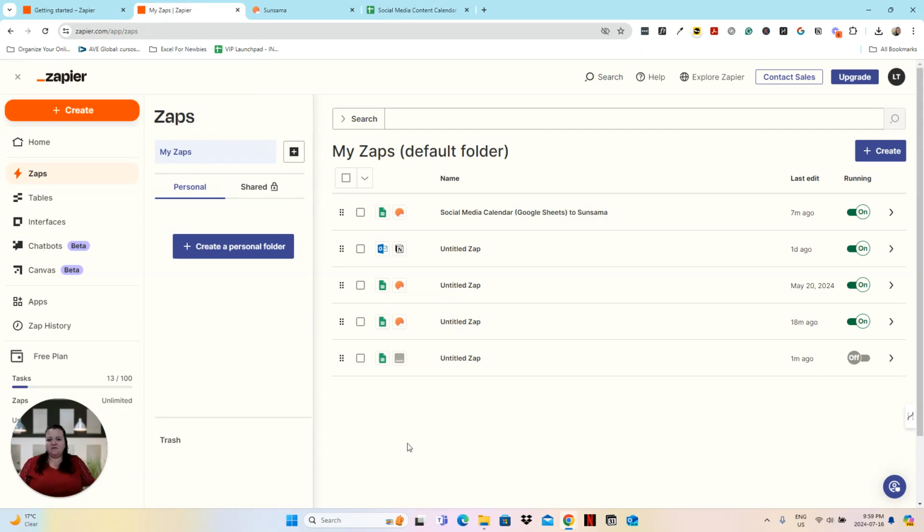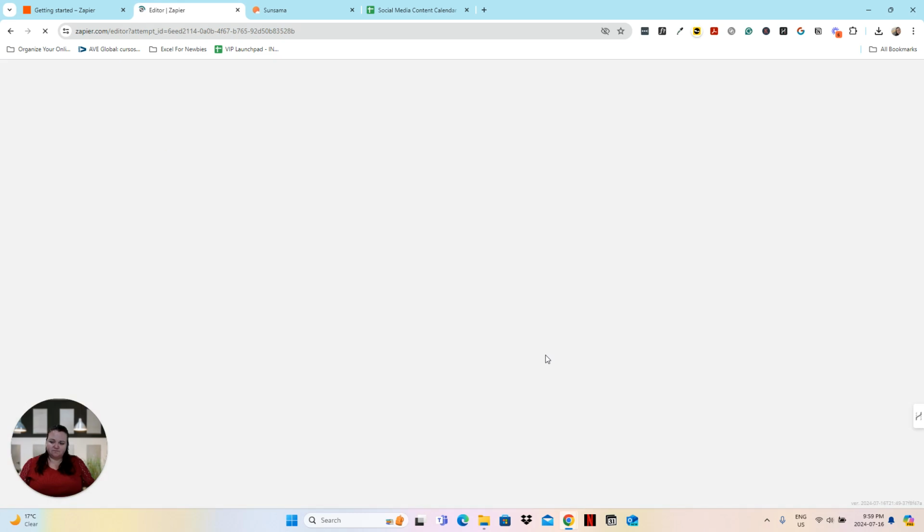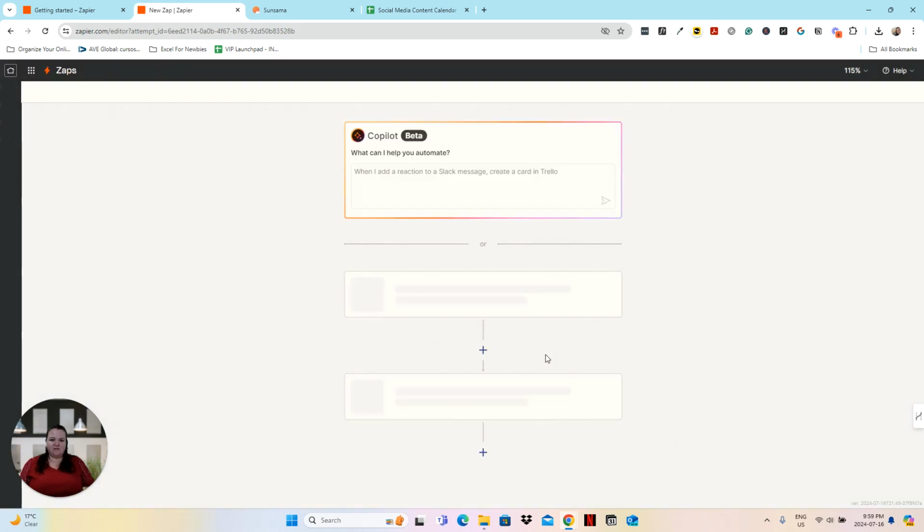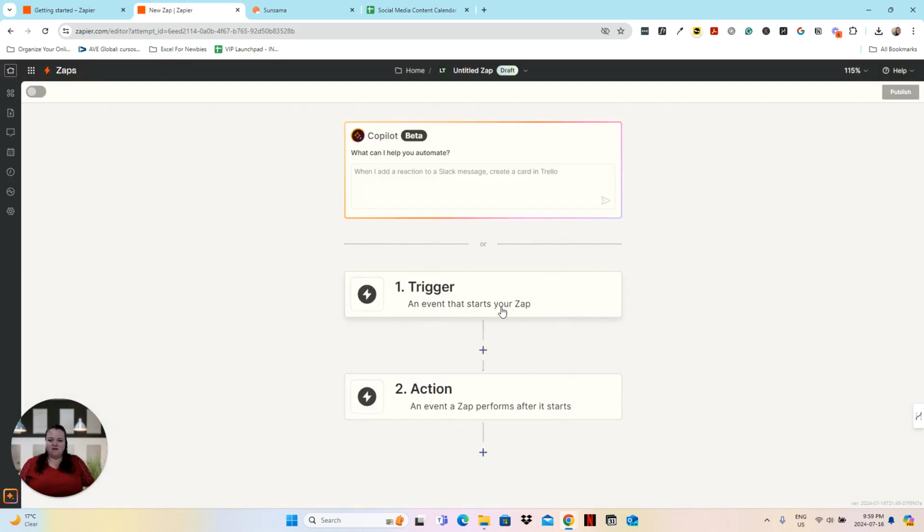If you don't have an account yet in Zapier, please sign up for a free one. All you need to do is put in your email address, okay? Now, once you're in, you're either gonna hit this big orange button that says create or this blue one over here and new Zapier. I've already created this, but we're going to do it again.